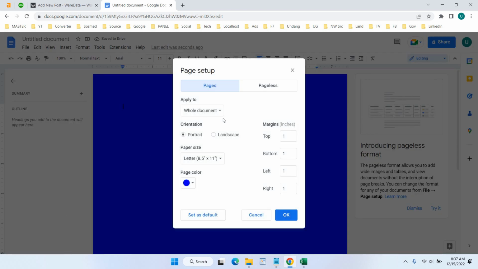You can also apply it to just the selected content in here if you want. Of course, if you already have content, you can also select the paper size and the margin.